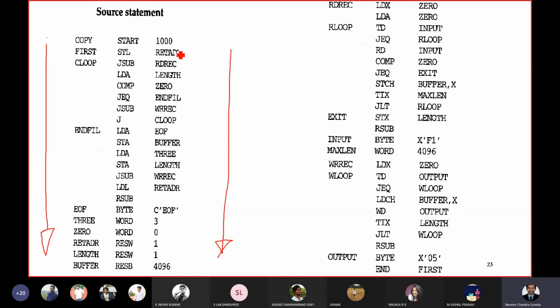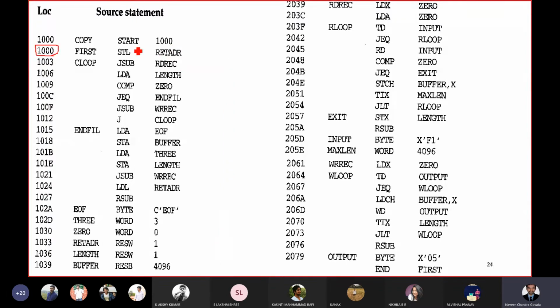You can observe we have started assigning, with 1000 as the starting address, which is assigned for the first instruction after the start. Then later, as I told you so many times, you have to classify the instructions in the program as assembler directive instructions and non-assembler directive instructions. For the non-assembler directive instructions, we'll be allocating 3 bytes.